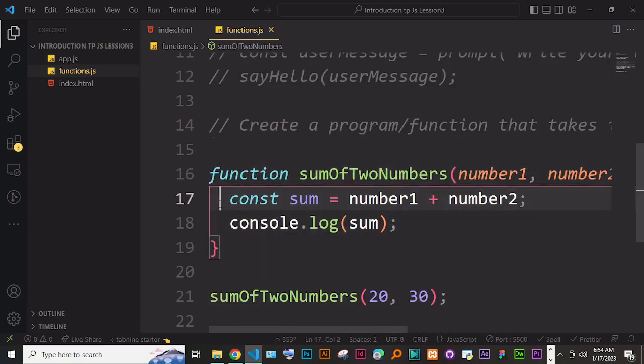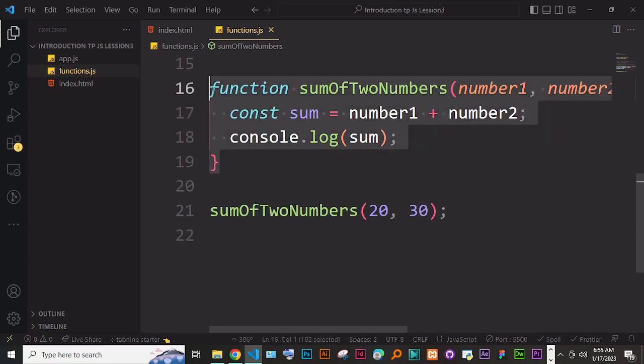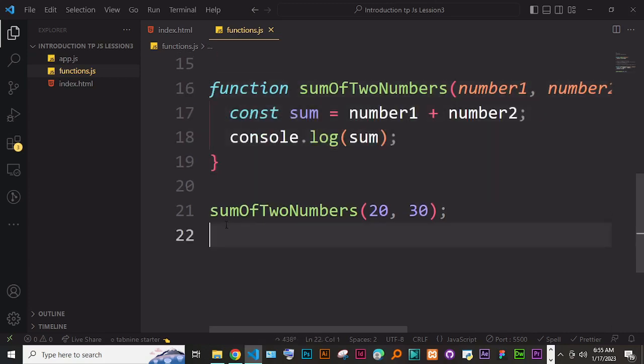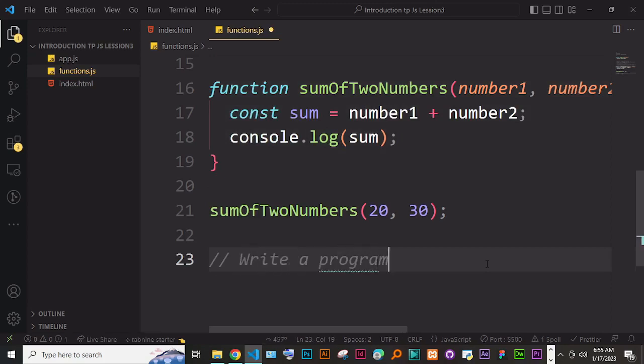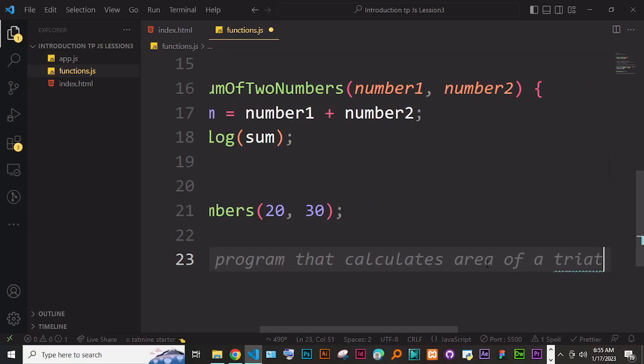But now let's look at one more example, and we call it a day. I'm going to write another program. For instance, you say write a program that calculates the area of a triangle, something like that. Area of a triangle.